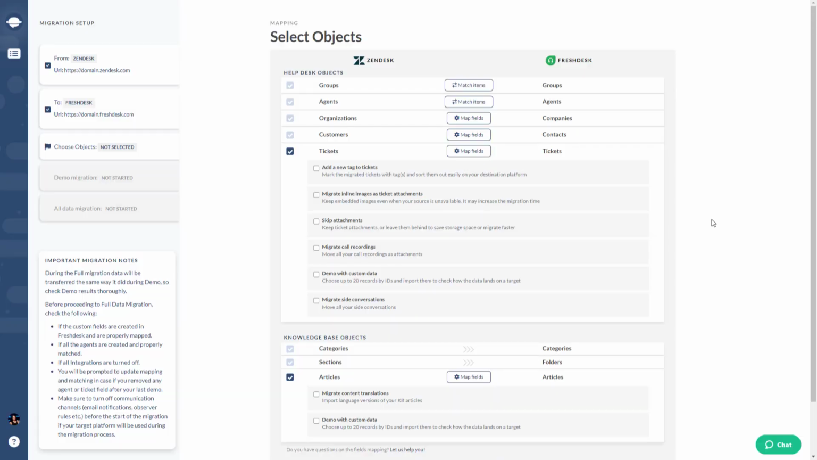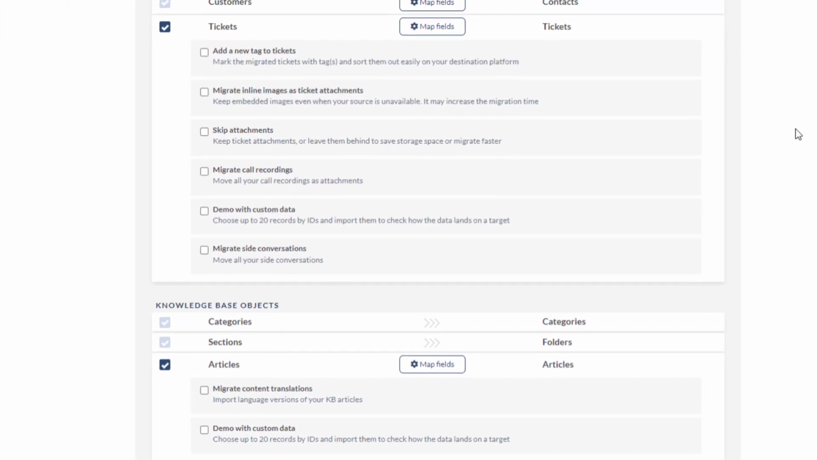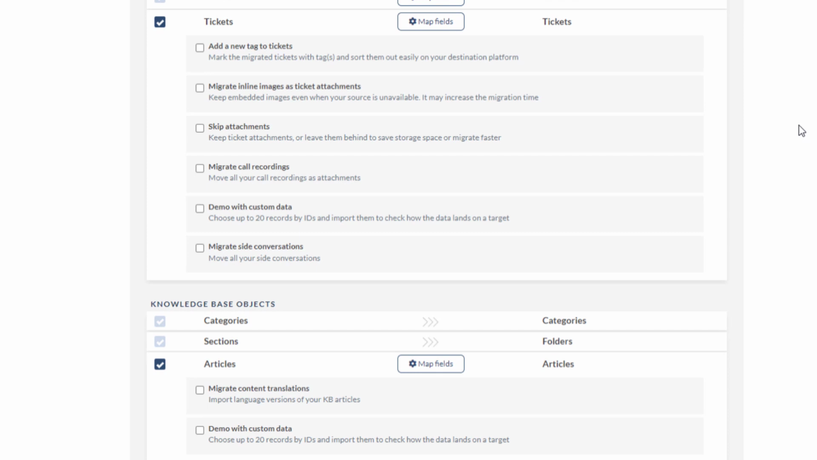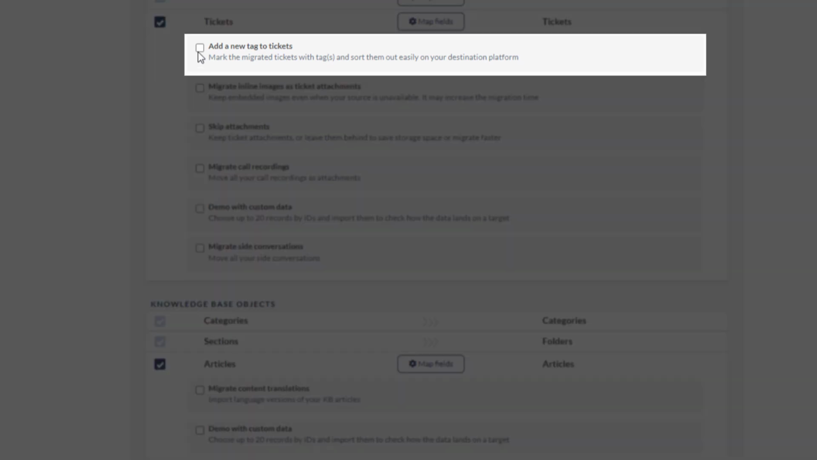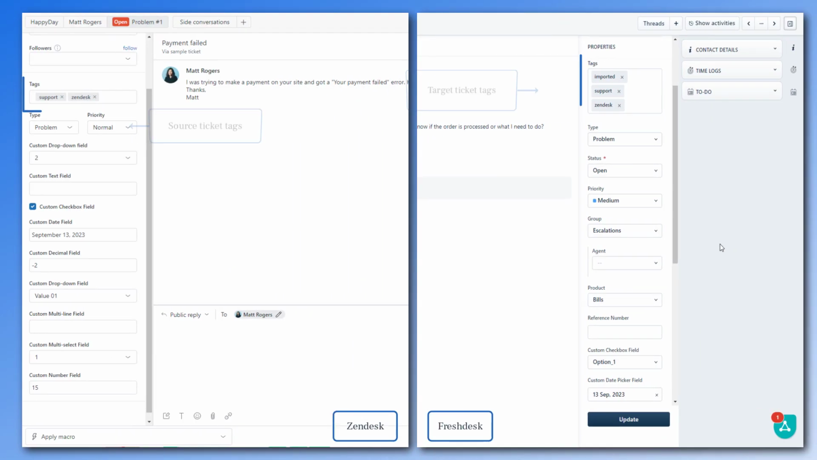Step 7. Personalize your import with custom options. Help Desk Migration offers a range of out-of-box customizations of data import to fit your unique business requirements, including adding a new tag to migrated tickets for organizing the migrated tickets in the target platform.